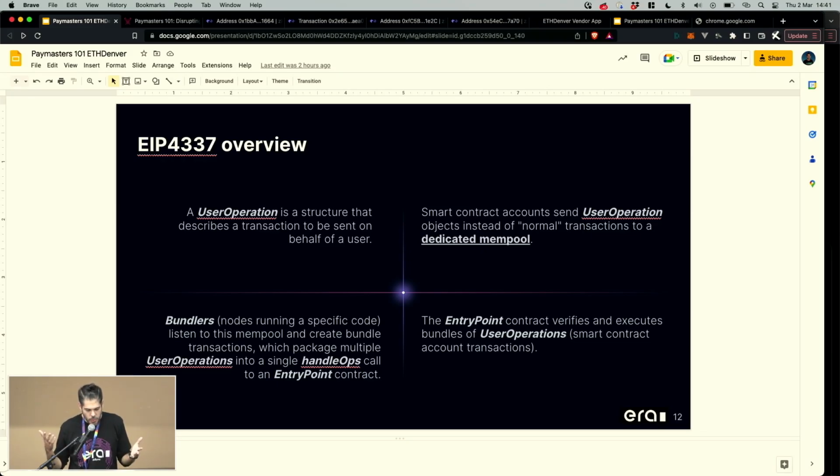Then we have the concept of bundlers. Bundlers are nodes running a specific code, and what they do is they monitor the user operation mempools, and they bundle a bunch of them together, and they send them to a special smart contract that is called entry point, and the entry point contract will verify the user operations and execute them.